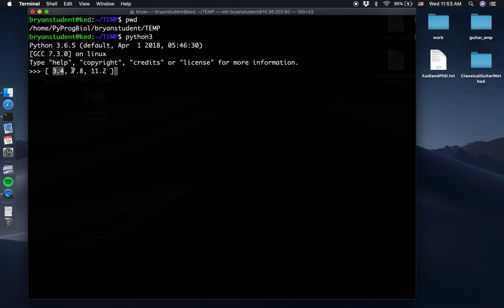The first one is 3.4, then 7.8, and 11.2. And you can see that they're separated by commas. And these spaces don't have to be there. They're for readability. That is a little bit harder to read, but it still works. Because this is the interactive interpreter, it echoes the value of that list. If this were a script, it would not echo the value of that list. It would just create it, and then it's not being captured in a variable, so it ceases to exist.